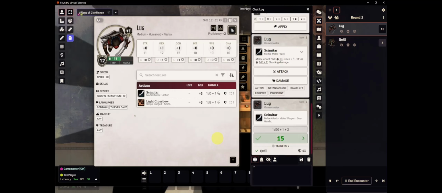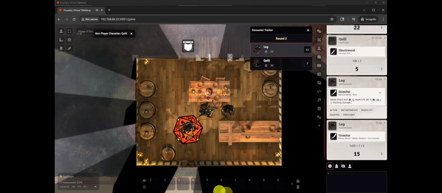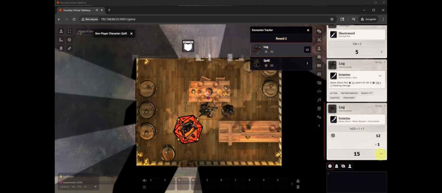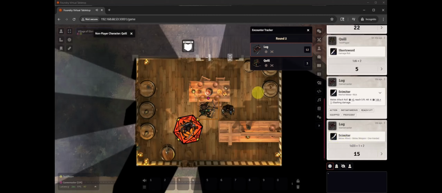Just as before, regardless of whether I hit or miss, the D&D 5e system in Foundry will not show the player whether an attack has hit or missed. So here in the GM view, I can see, yes, I have hit. Quill's armor class is a 13. I rolled a 15. That's above, so I see green here. If I switch to the player view, we can see that Lug has attacked. You can see the details of his attack, but we cannot see if he hit or not because we are the player, and the D&D 5e system does not show that to the player.